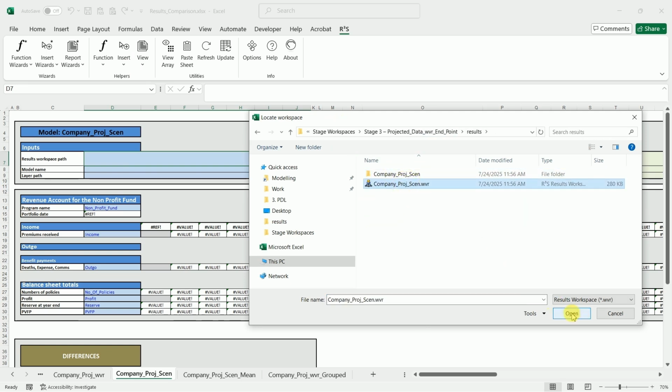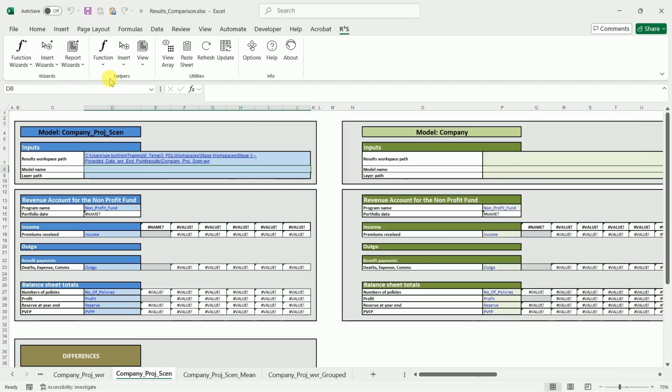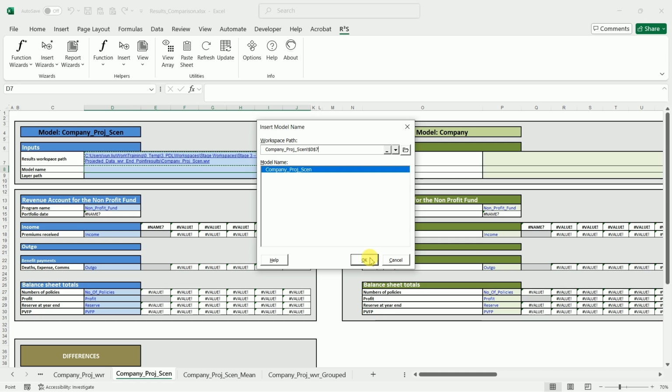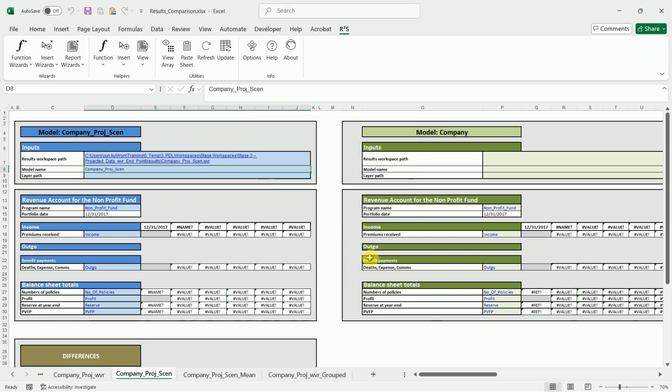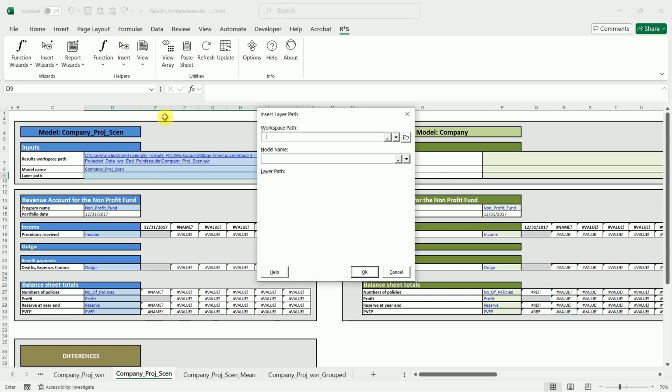Press Open. The model name is Company Proj Sen. Press OK. Click the details of the layer path. The layer path window gives the option to select the scenario number. Select 1 and press OK.